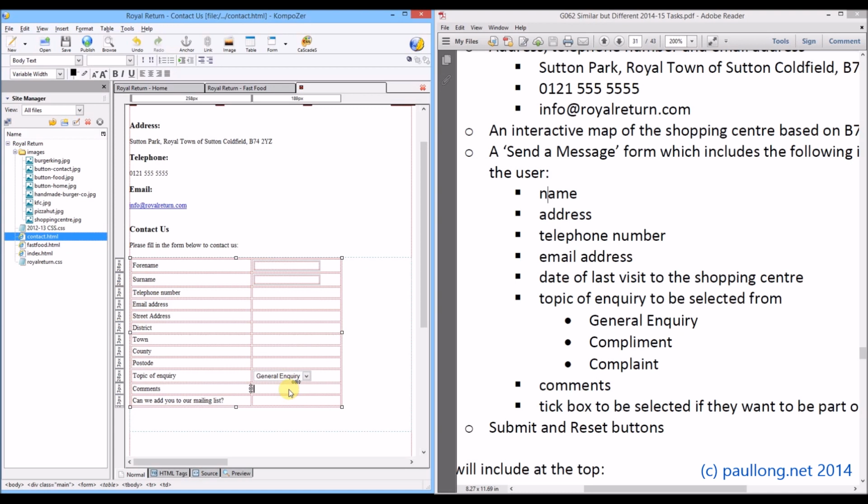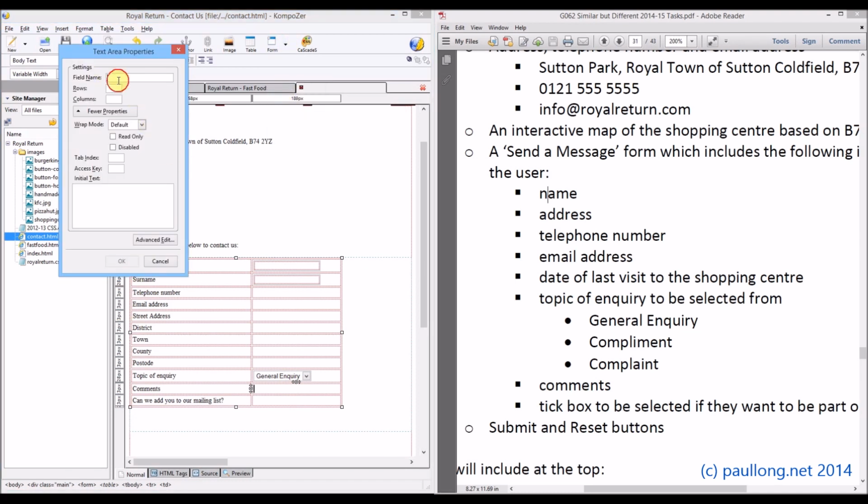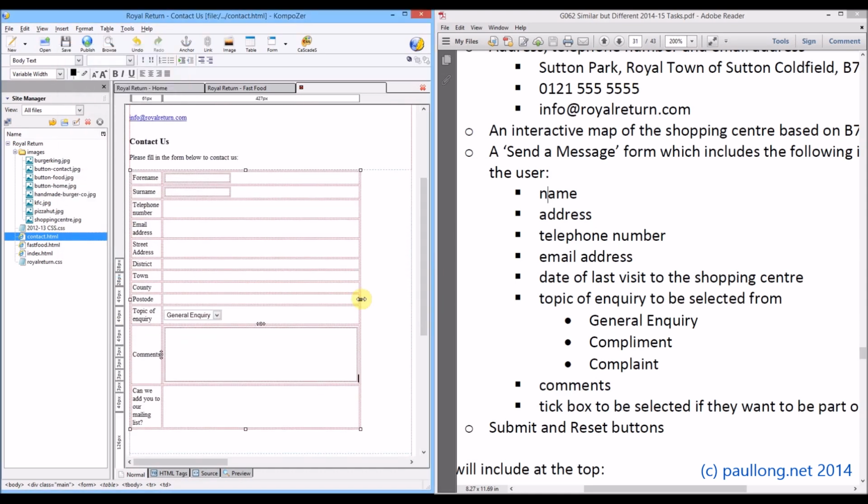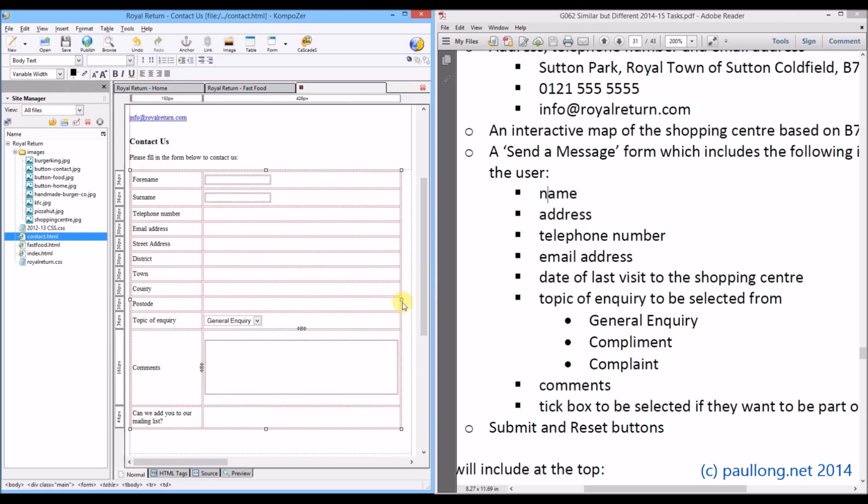Now the comments needs to be a free-form text box. So this time I'm going to choose a text area. So I select the text area. Field name is going to be comments. And now I'm going to decide, well, how big do we want this box to be? Well, I'm going to go for about 6 rows, and the column width, well, if we look at the forename was 20, so I'm probably going to go for here about 50. And we'll click on OK, and there we go, it's now created us that comments box. So I've got to make this table a little bit bigger now for everything to fit in.